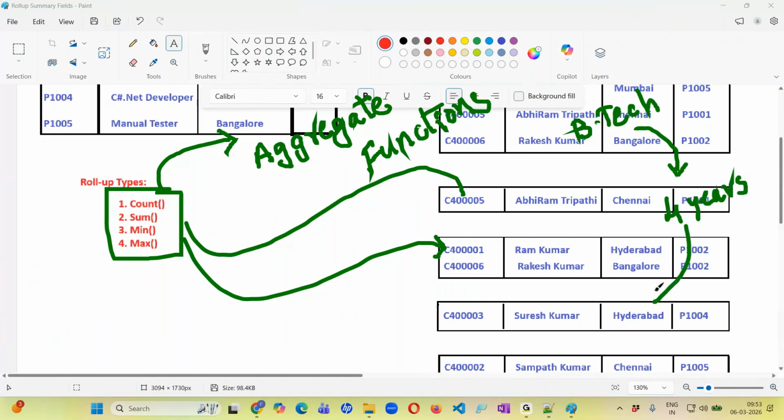That means a total of 8 semesters are available. In each semester, I'm having 6 subjects. By the end of the BTech, how many subjects have I cleared? 48. So by the end of my 4 years of course, I have given the exams for 48 subjects. That means 48 exams I have written here.